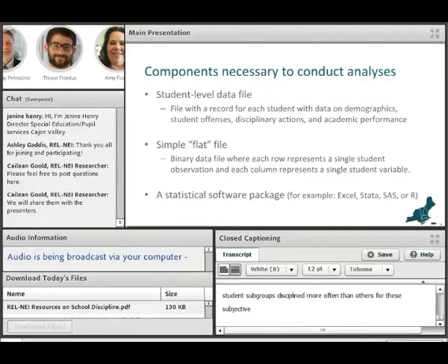Okay. So we'll switch gears here and talk a little bit about the things you need in a data file in order to conduct the analyses that we're going to present here and that are presented in the REL report. The analyses that will follow here assume that you're working with what is called a flat file.